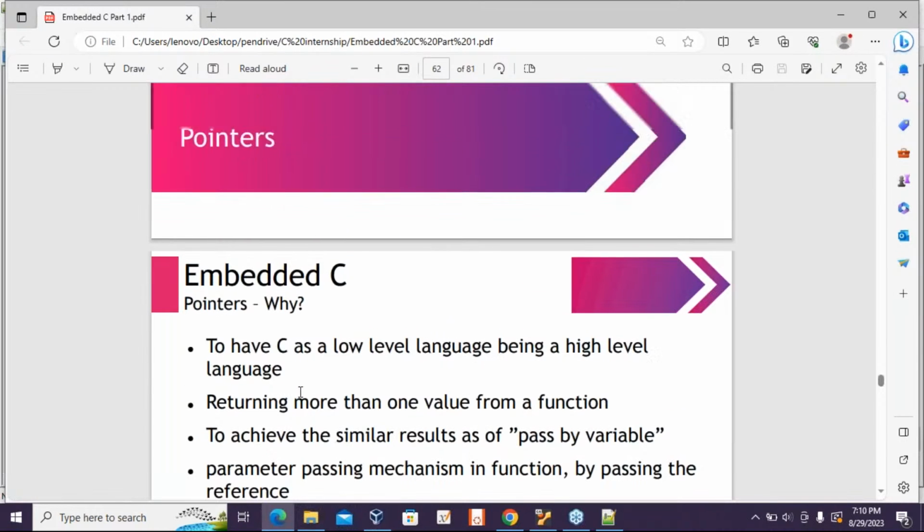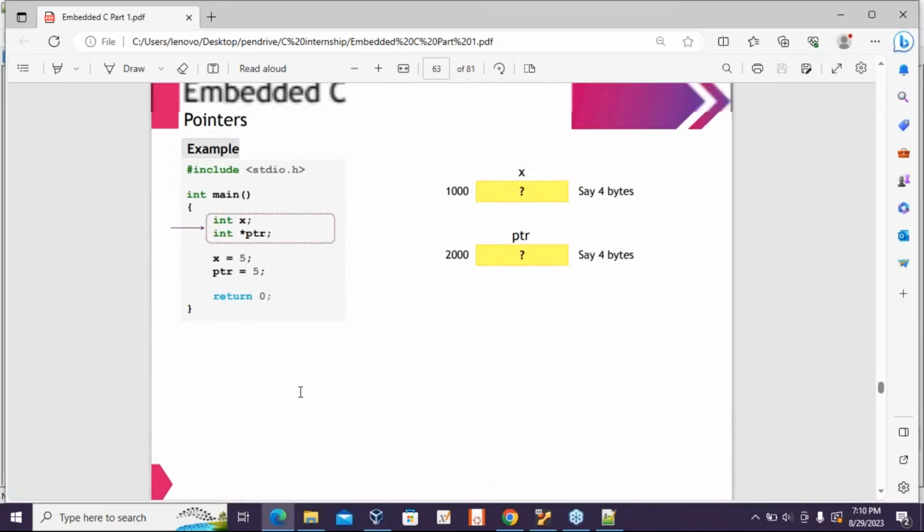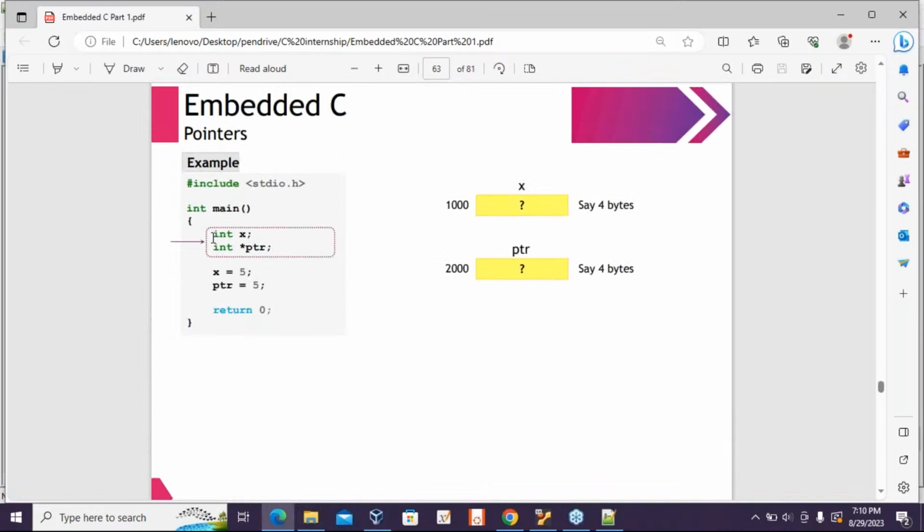We were discussing examples of pointers in the previous class. If I have to quickly brush up, there is an integer variable called x, which is getting 4 bytes of memory allocated. Assume x gets its memory allocated from the address 1000.